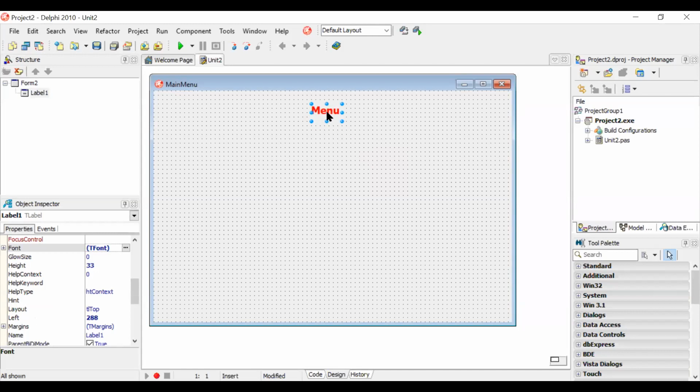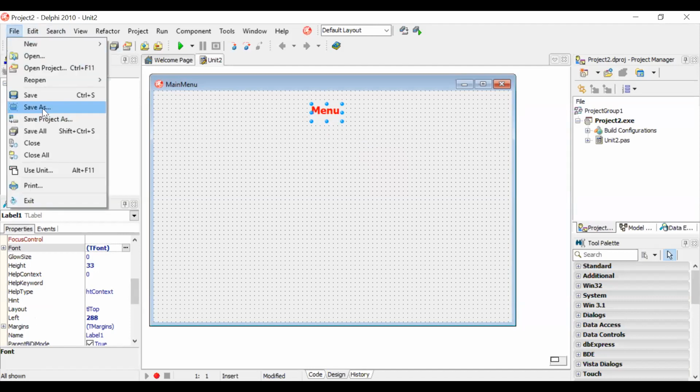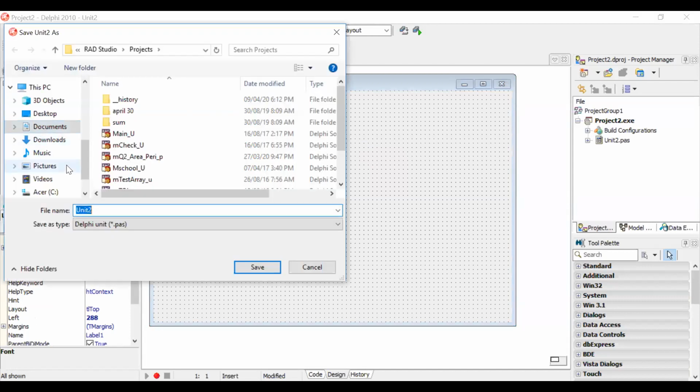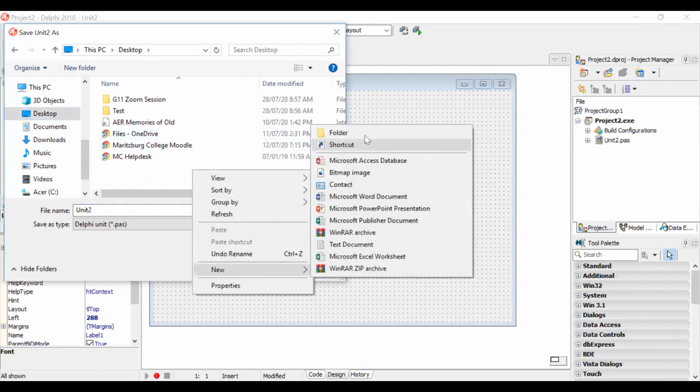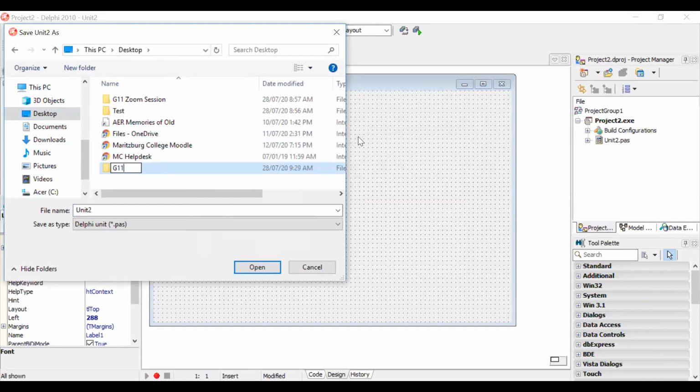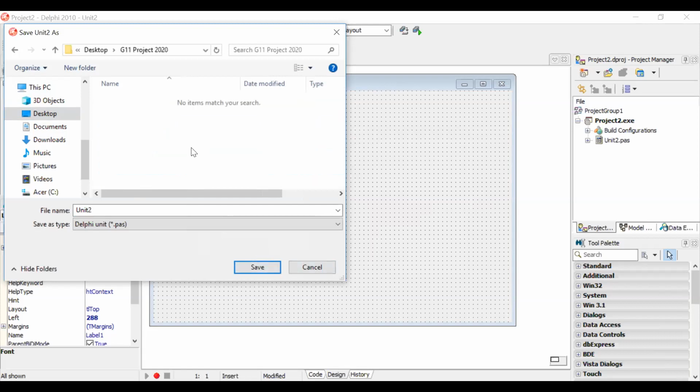Now, very important is that we make sure we're saving all this in one folder, because remember, this is going to be quite a big program when we finish off. So you're going to say File, Save All. And notice I didn't make a folder for this. So very quickly, I'm going to go to Desktop, right click there and say New. We're going to call it G11, grade 11 project. You can call yours whatever you want. I'm just going to call it grade 11 project 2020, so every week I can build on this.